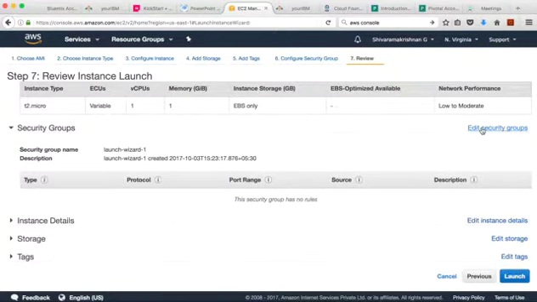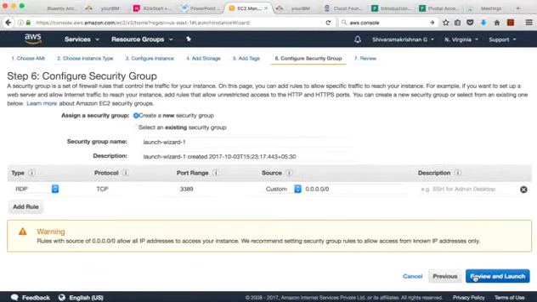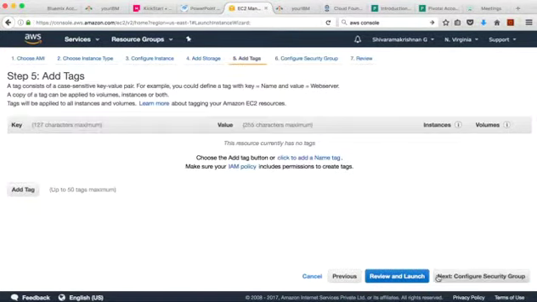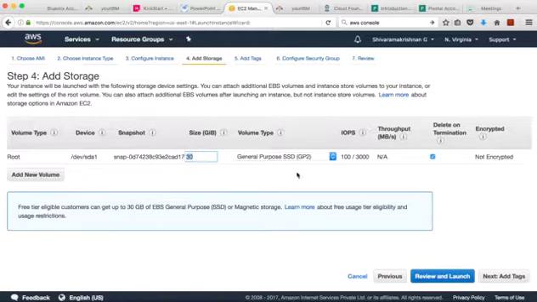The last thing that I need is security. Okay, let me go through this, right? So I was in add storage, right? I'll go through each step. I don't want to jump steps here, right?